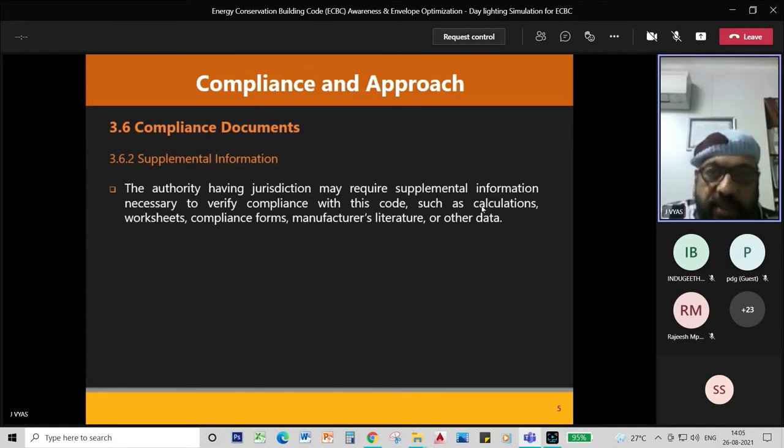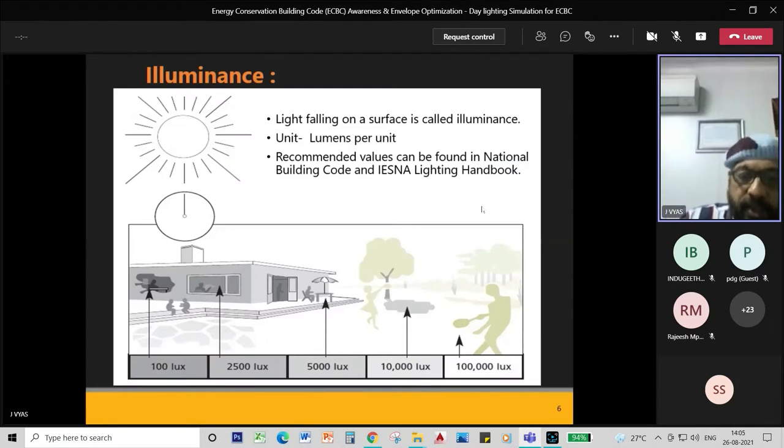So those are the realistic examples I would like to present before you at the end of the simulation. Now, illuminance is the light falling on a surface. That is usually called illuminance. The unit of illuminance is lux. Recommended values of lux can be found in the National Building Code or in the IES lighting handbook.